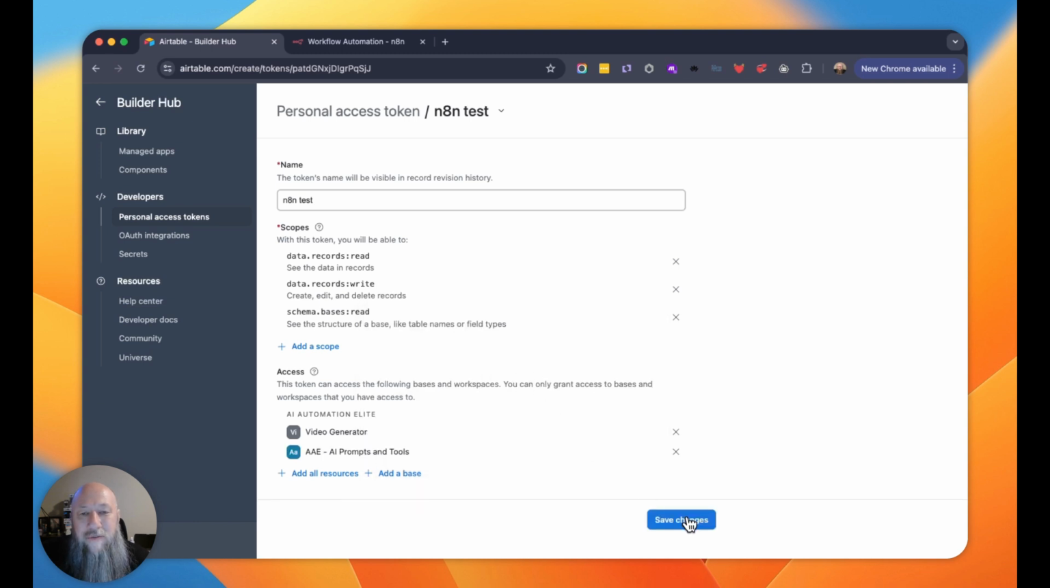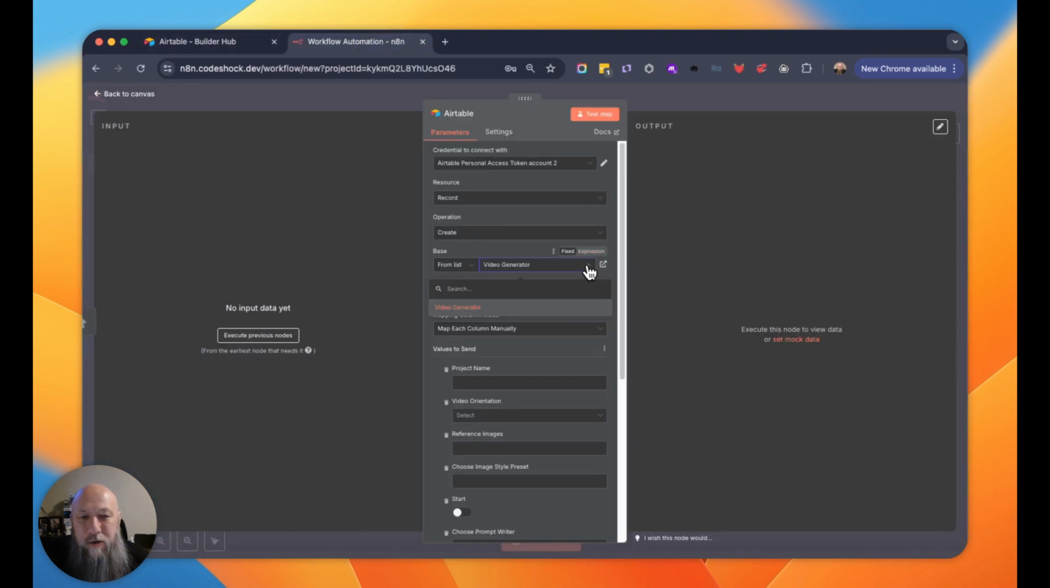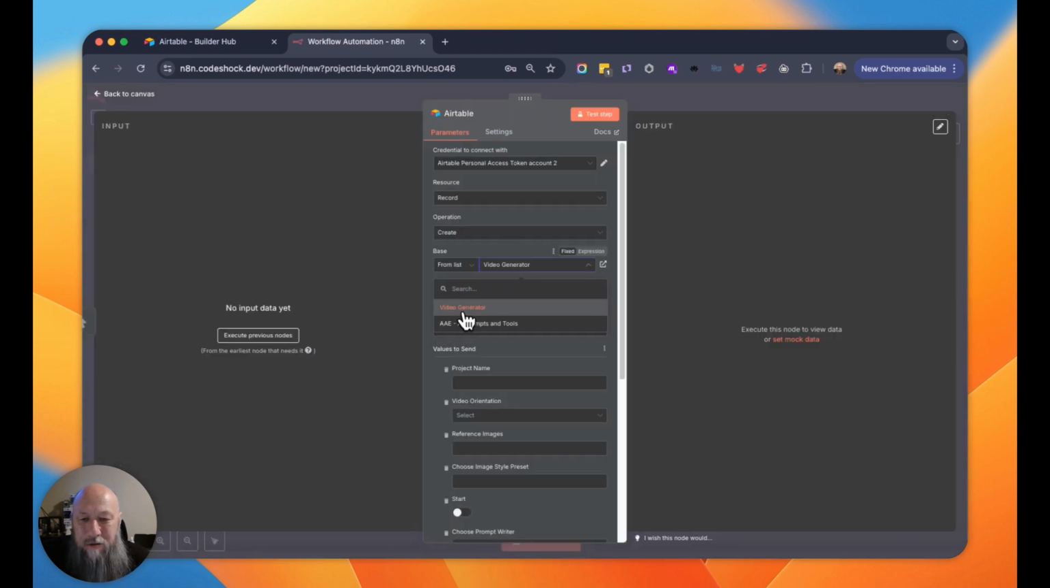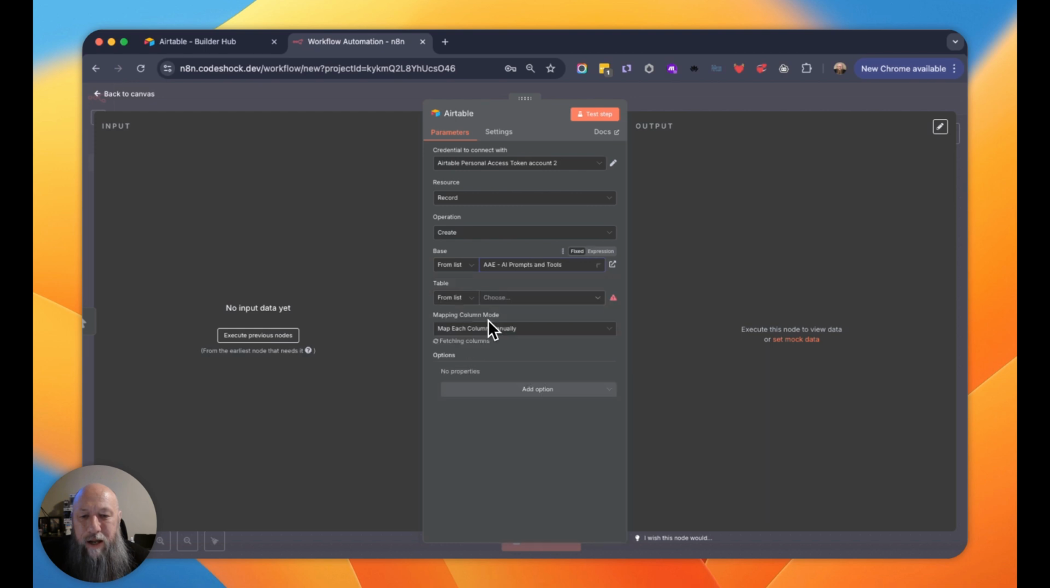And when we save that and we come back over here, if you need this to refresh, we can just go back, come back into it. And now there's the new base that we have, and we have the tables available to that particular base. So super easy to update.